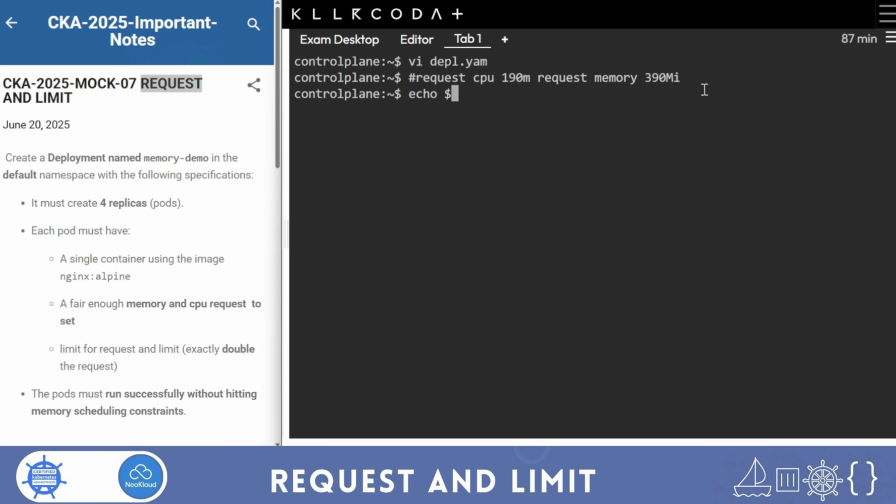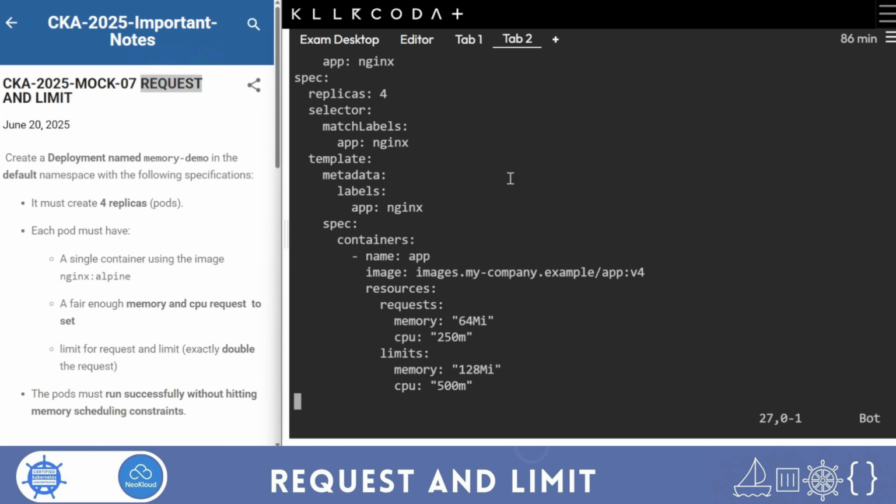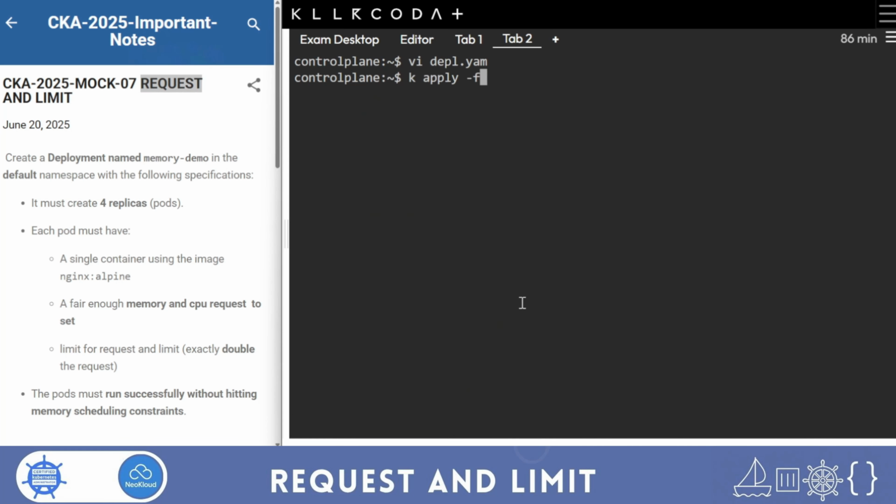Echo, just note down this command because most of the time some different command you will run in the examination and that won't work. So this is 390, so the limit is 380 and 780. Okay, so now edit. I'll edit in another file, another tab, vi deployment YAML. So you need to create 190 and 390, and then here 380 and here 780. So wq.